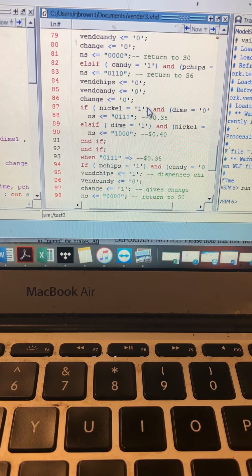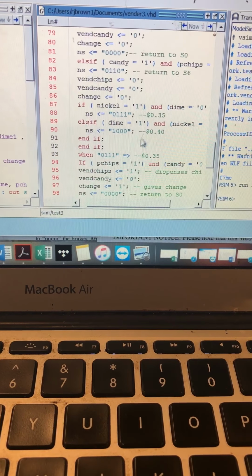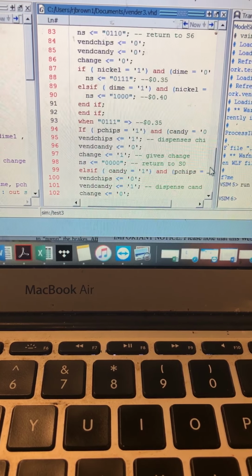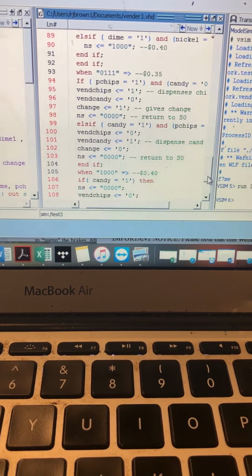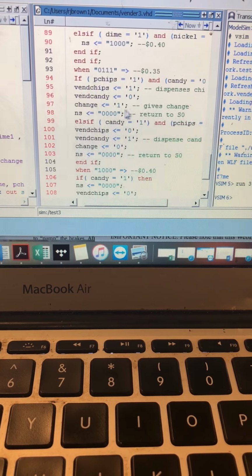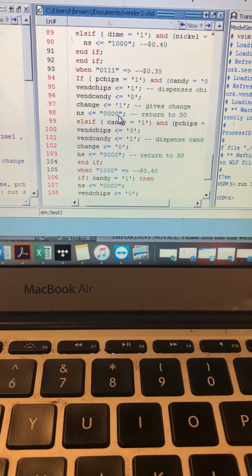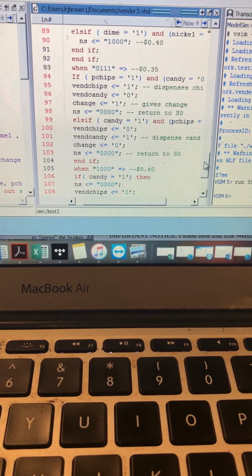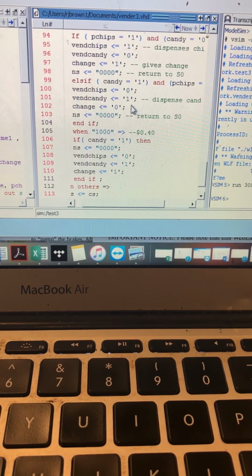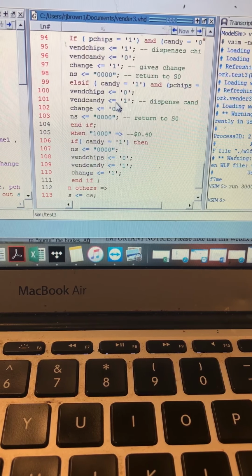And we'll then check if we get a nickel or a dime. If we get a nickel, we'll continue to the 35 cent state. If we get a dime, we'll continue to the 40 cent state. Once in the 35 cent state, if we get potato chips, we're going to dispense the chips as well as give change because we're 5 cents extra, and we're going to return to state 0. If we get candy in the 35 cent state, we're going to vend candy and return to state 0.